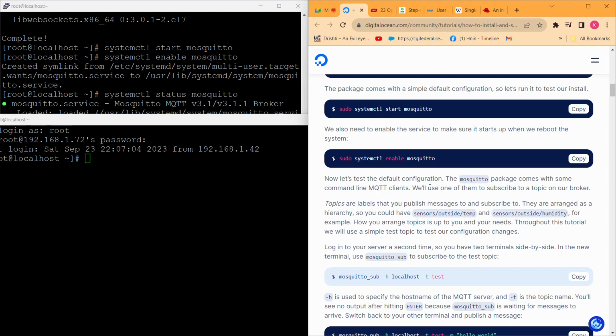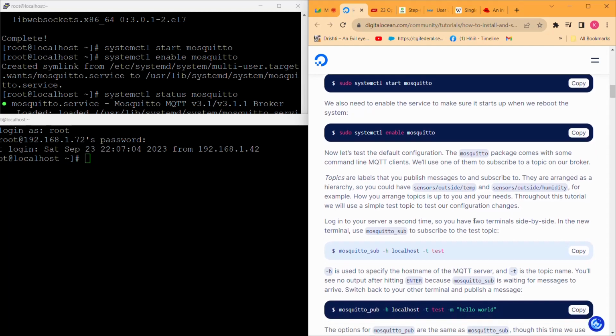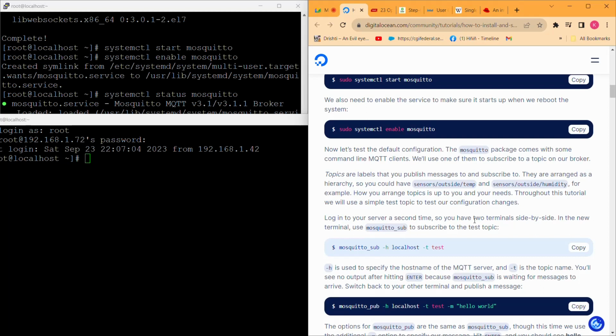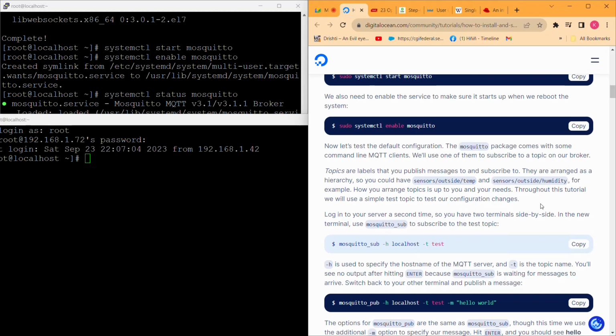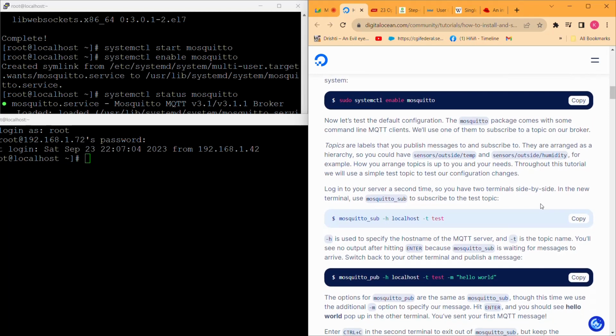Now let's go test the default configuration. The Mosquito package comes with some command line MQTT clients. We'll use one of them to subscribe to a topic on our broker. Topics are labels that you publish messages to and subscribe to. They're arranged as a hierarchy, so you could have sensors slash outside slash temp, and sensors slash outside slash humidity. Those are examples. How you arrange the topics is up to you and your needs. So throughout this tutorial, you will be using a simple test topic to test our configuration changes.